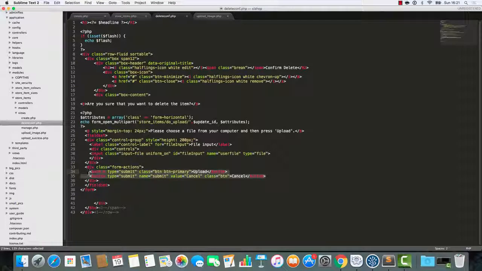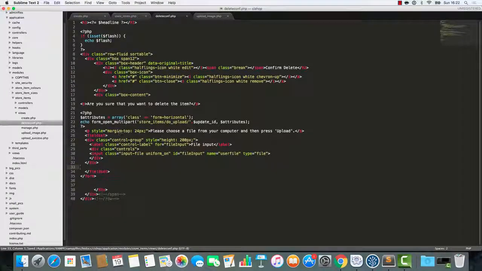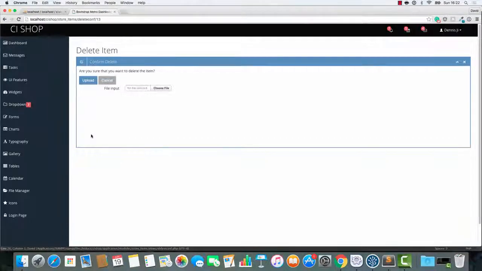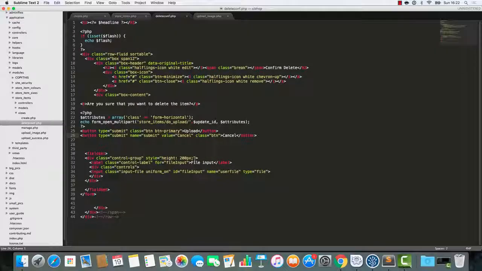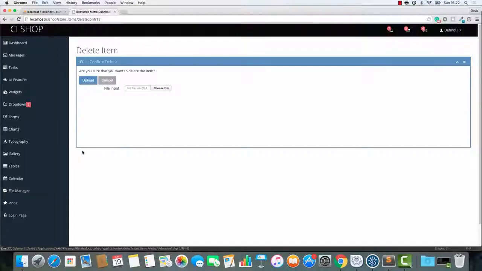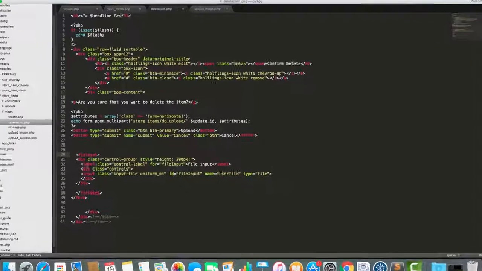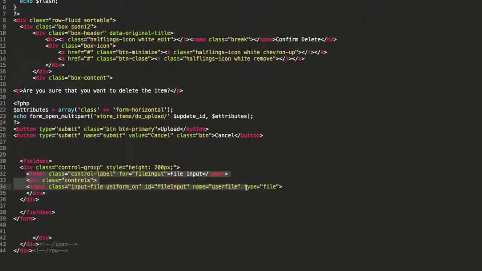I'm going to take these two buttons here. I'm going to take this stuff out. And where it says, are you sure? I'm going to paste these in. Let's just have a look. Are you sure that you want to delete the item? Right, so we can take out this file input business here. Can take all of this out actually. Or maybe not, because there's something here that looks cool.